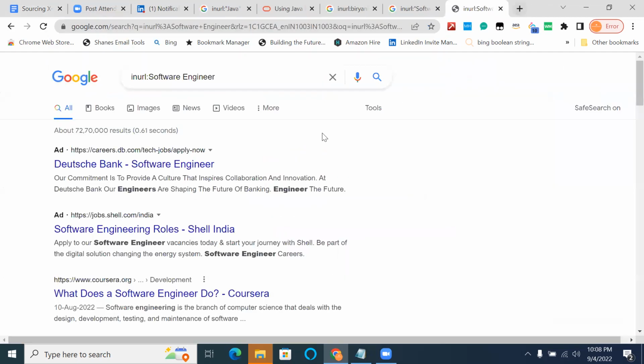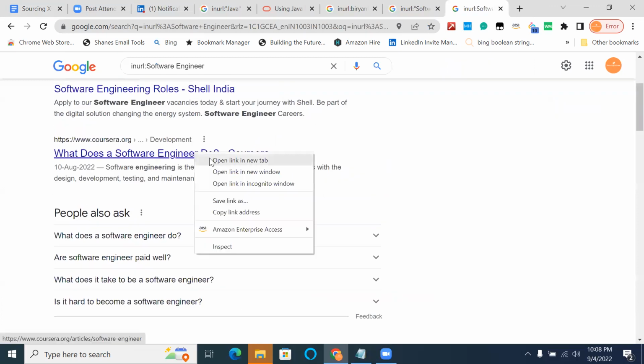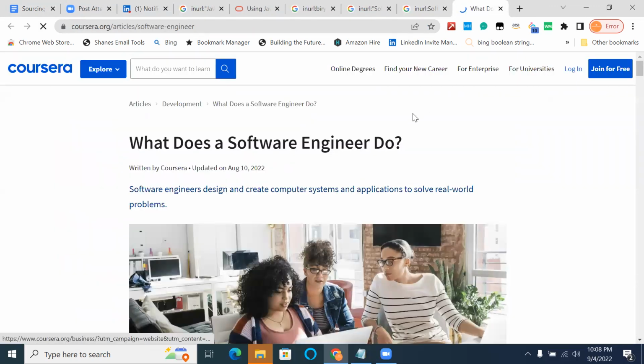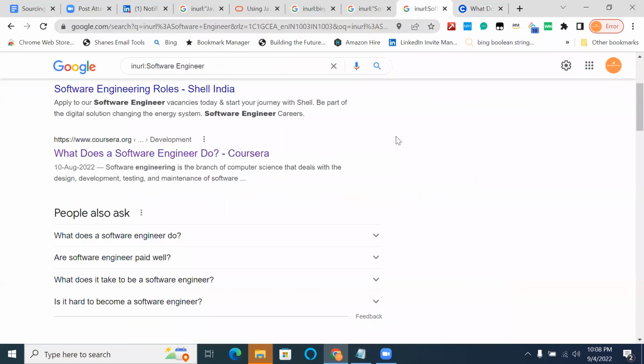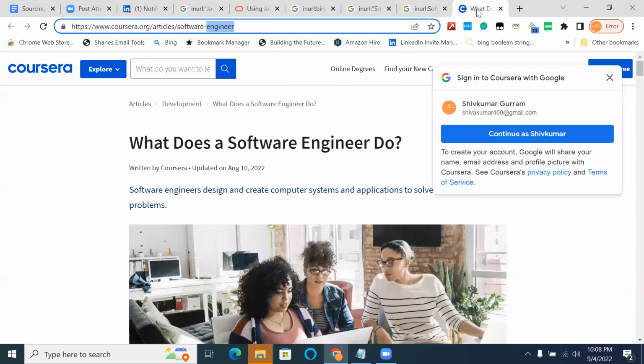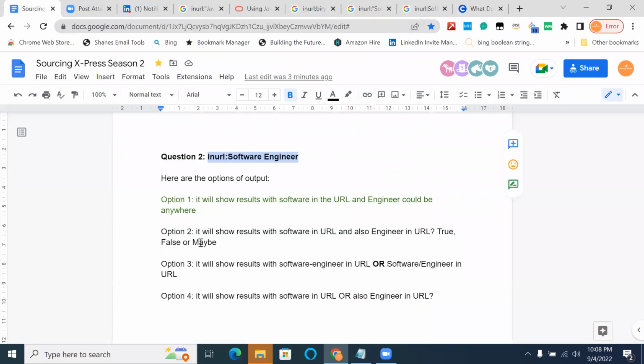Again, a tricky sourcing question. Okay, software hyphen engineer. How did we get it? We just give software space engineer, but we still have software hyphen engineer. Engineer is also in the URL. Software is also in the URL. Right. So maybe.